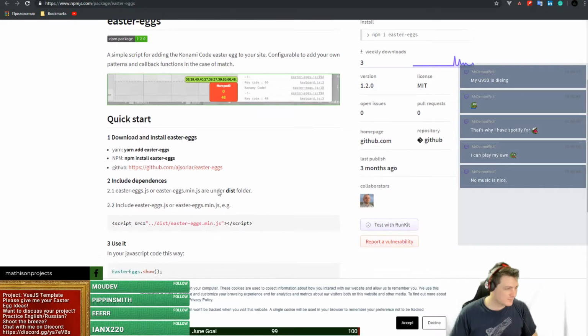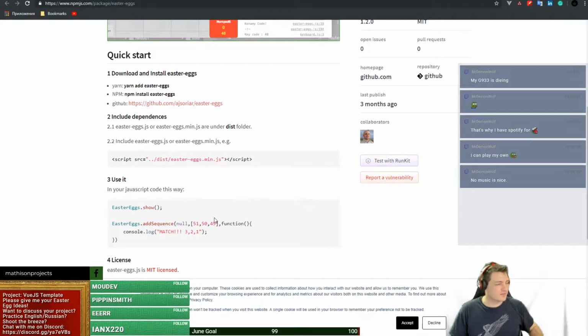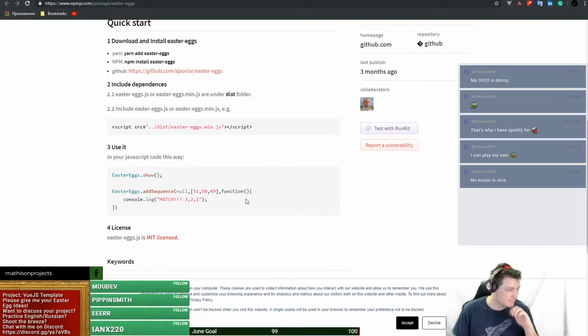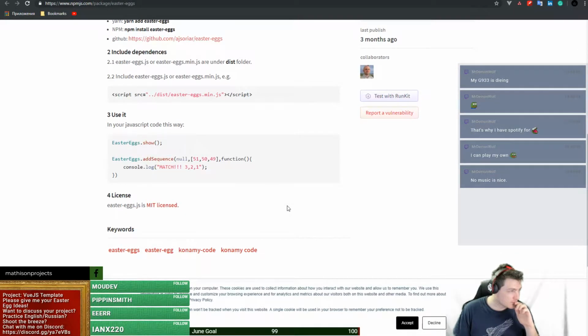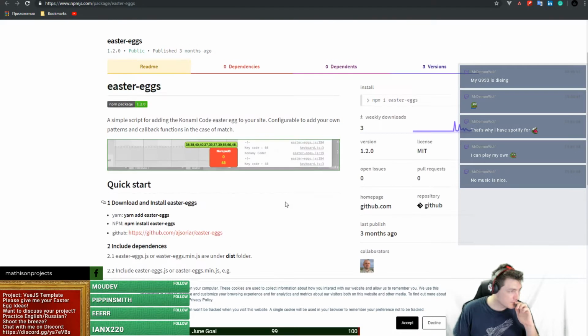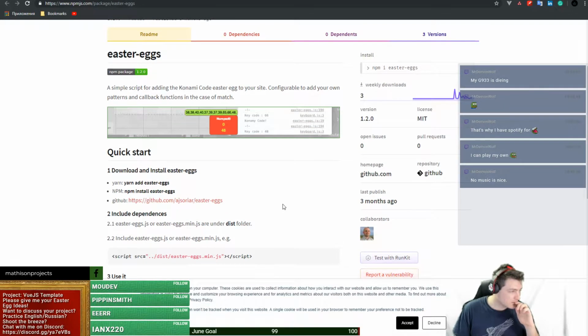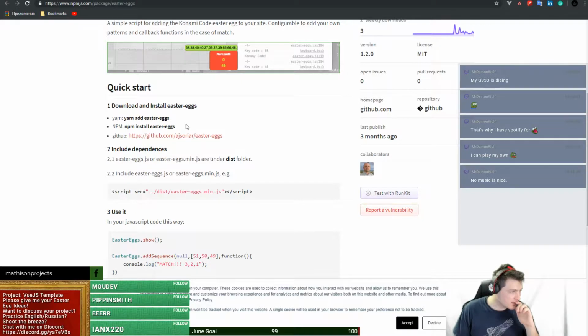G933, graphics card, I'm guessing. Aha! npm install Easter egg. Match 3, 2, 1.